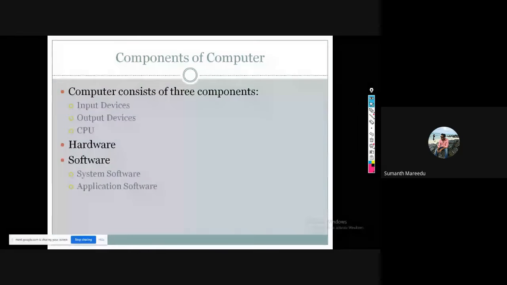On a hardware device, it works as system software. On the system software, it uses an application software. An application software is used on top of the system software, and system software directly works on the hardware devices.